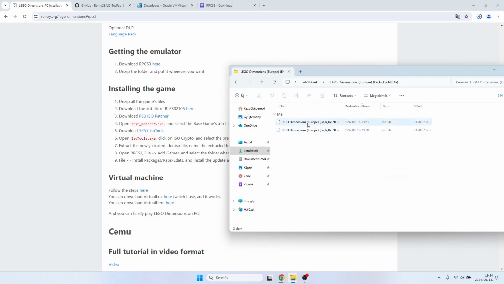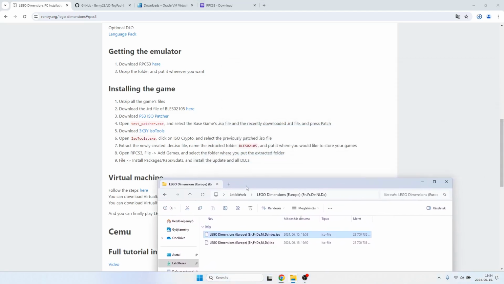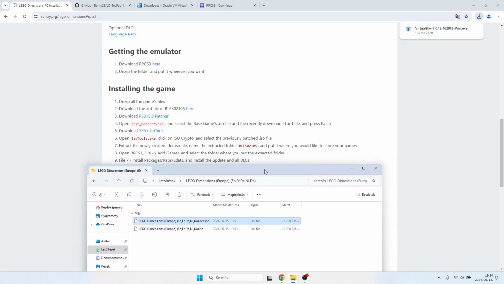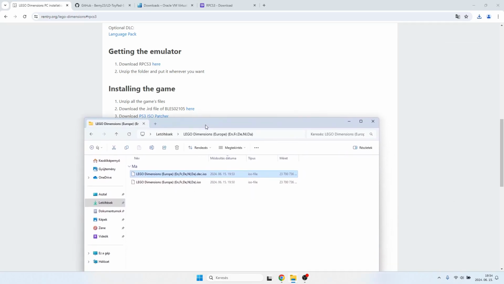Yes, so this file should extract it and name the extracted folder BLES02105. So again, I think that's the serial number of the game, and we should put it where we would like to store our games. I'm gonna store them in the downloads folder for this tutorial.